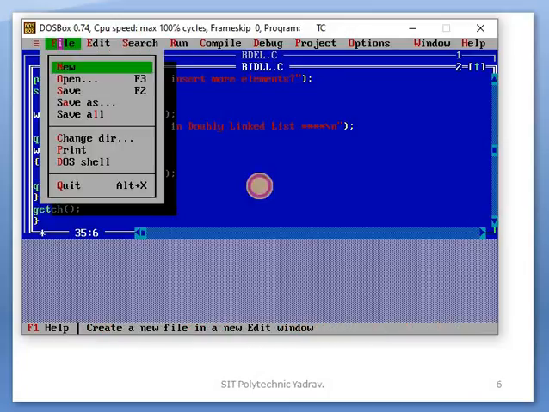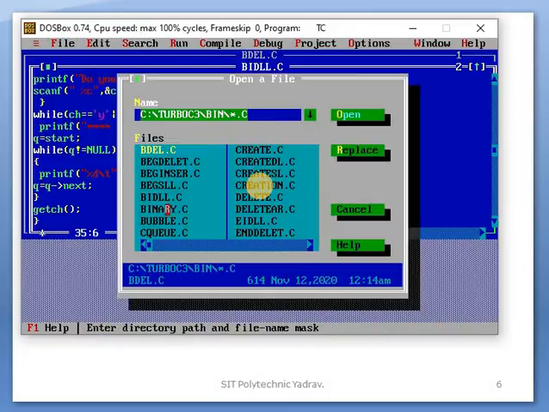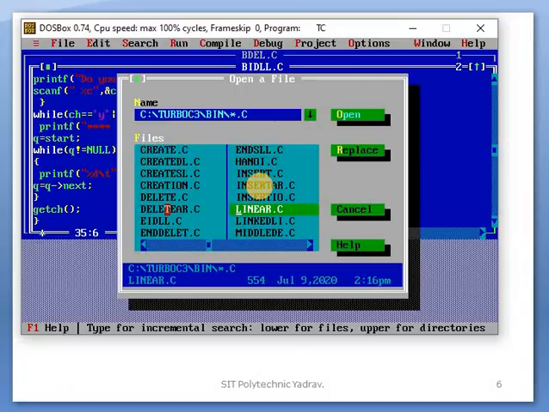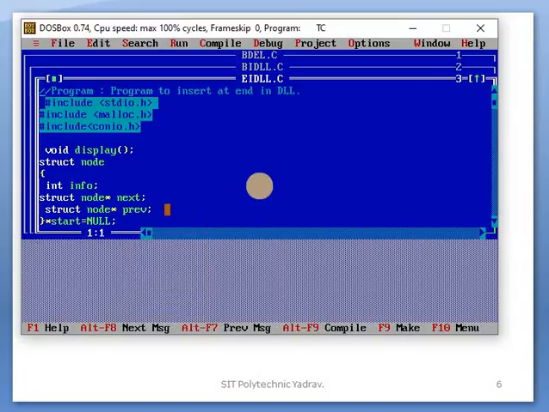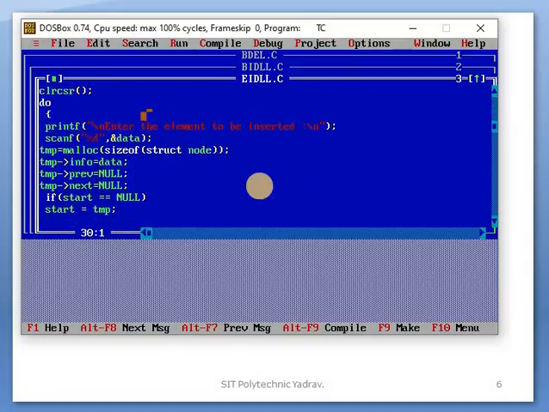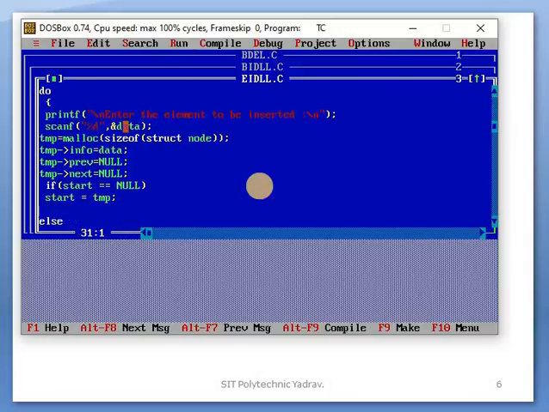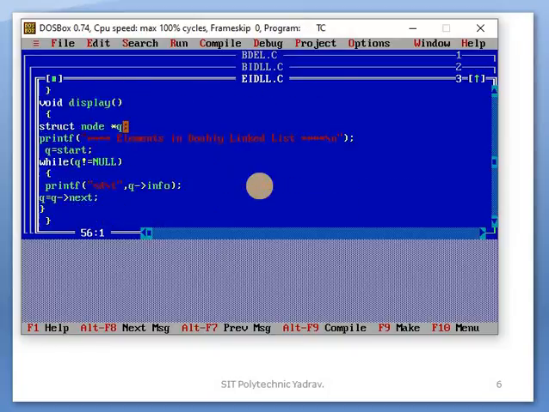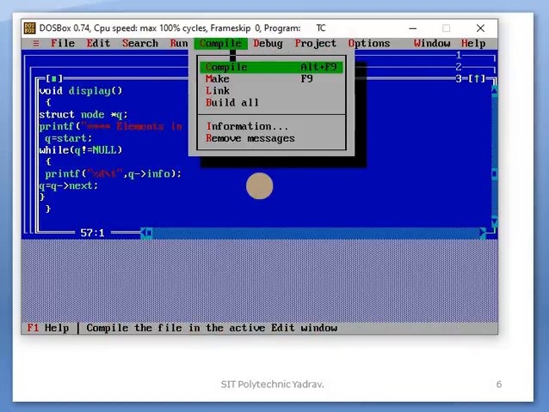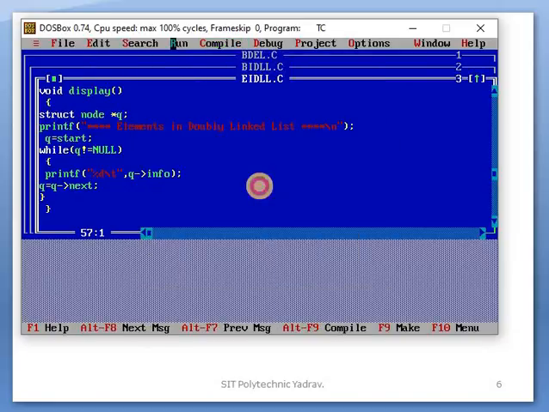Again you open the next program, the end insert. It's okay. Also header files, structure variable, after that main, after that elements will be stored in a temporary variable, and after that this part will be executed. Compile it and run it.